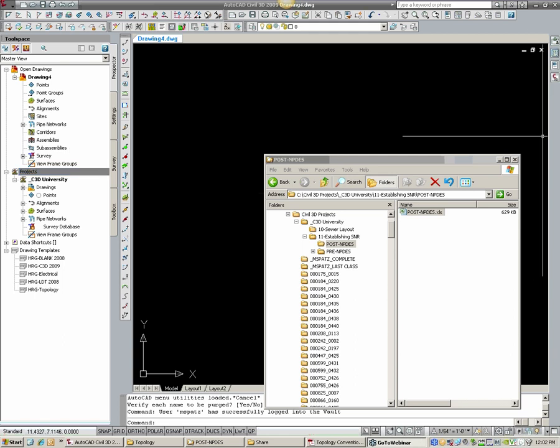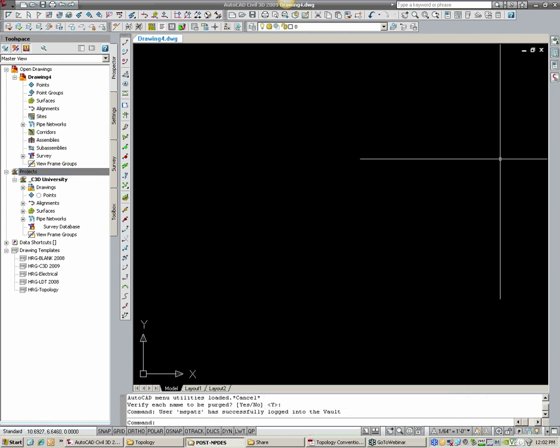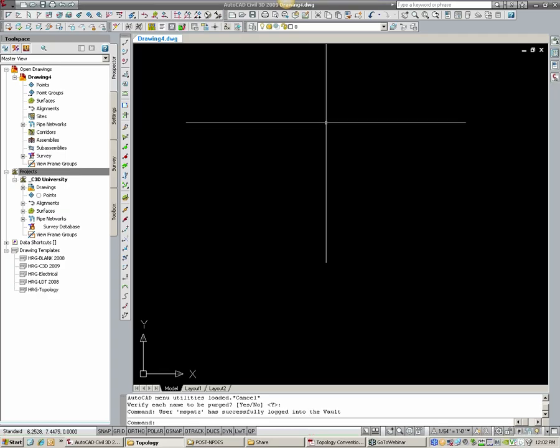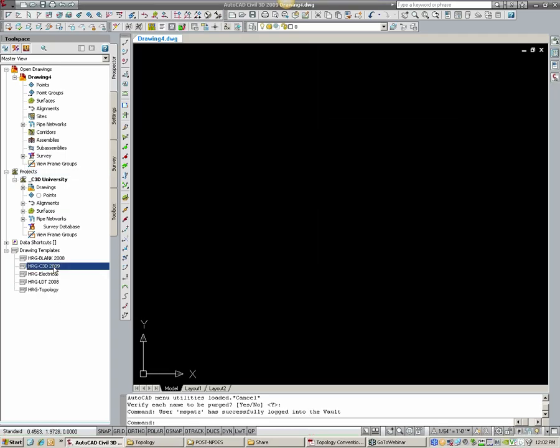All right, like I said, today we're going to do sensitive natural resource mapping. To get started here, I have a blank session of Civil 3D, nothing open at all. I'm going to go ahead down to my drawing templates and create a new drawing.